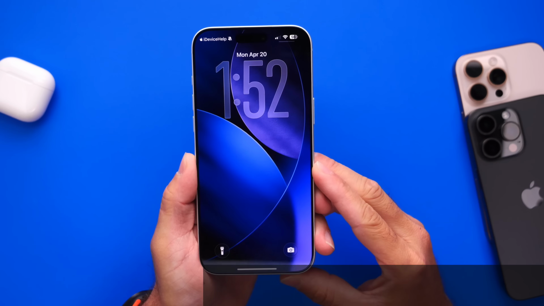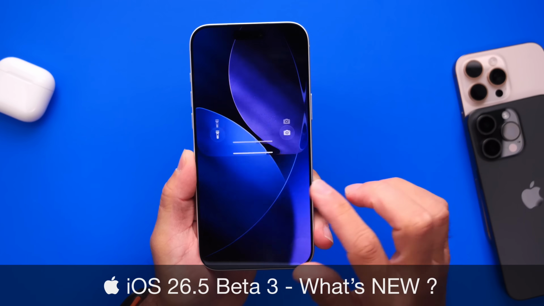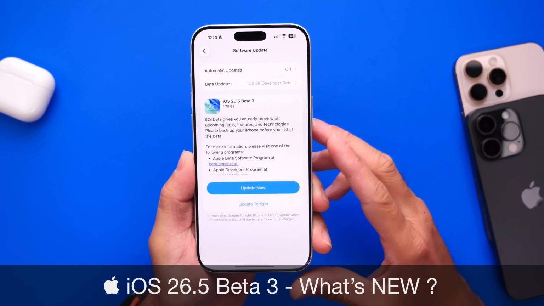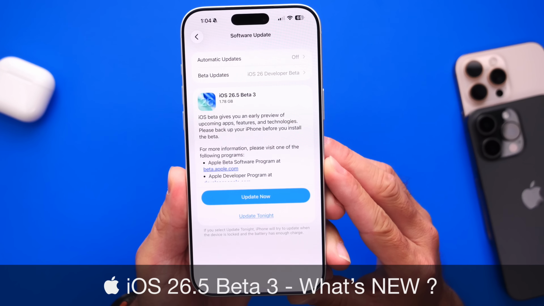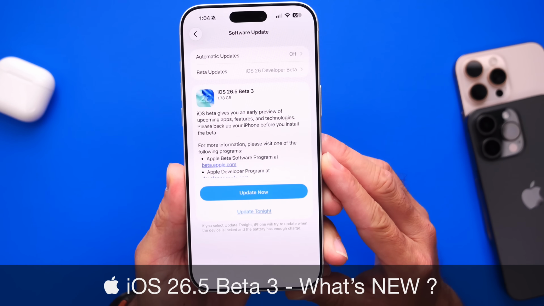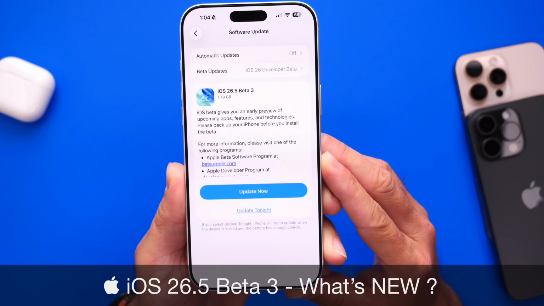Hey guys, so as expected, today Apple has released the third beta for their next major release, iOS 26.5. Developer Beta 3 is now available to download to registered developers, and as per usual, public beta testers, you'll most likely see this one populate for you within the next 24 to 48 hours.